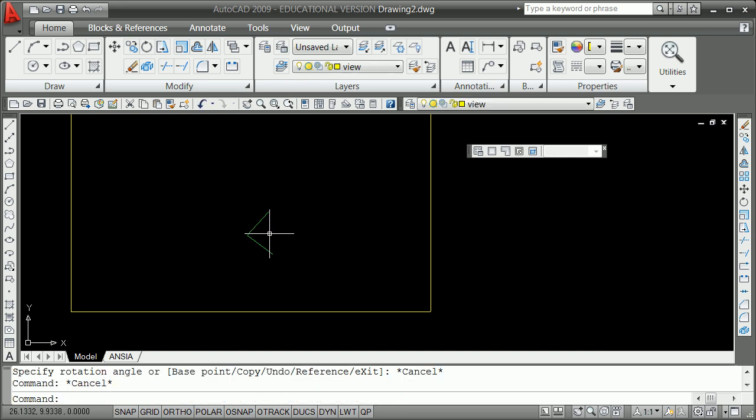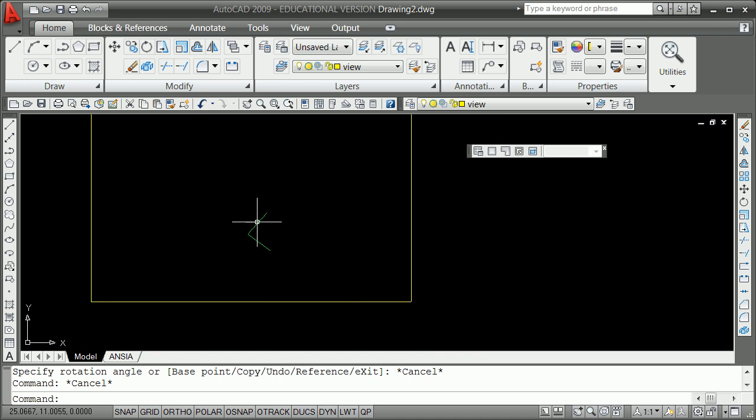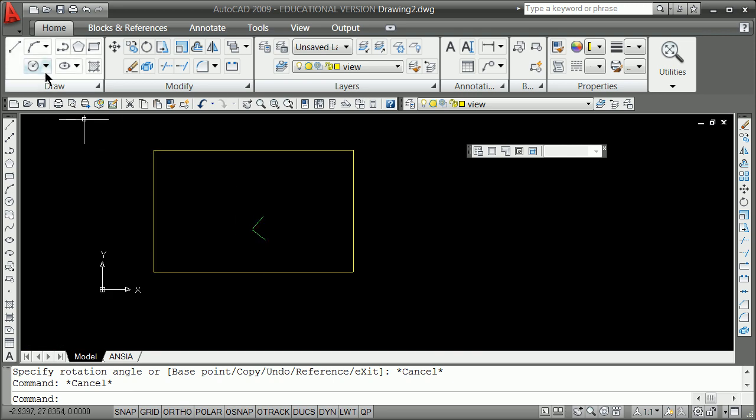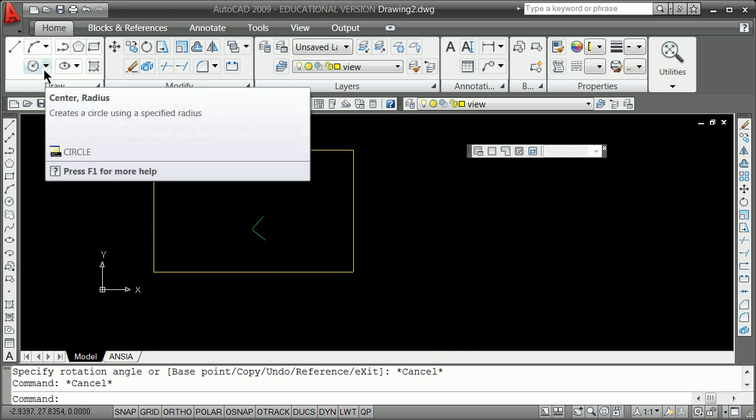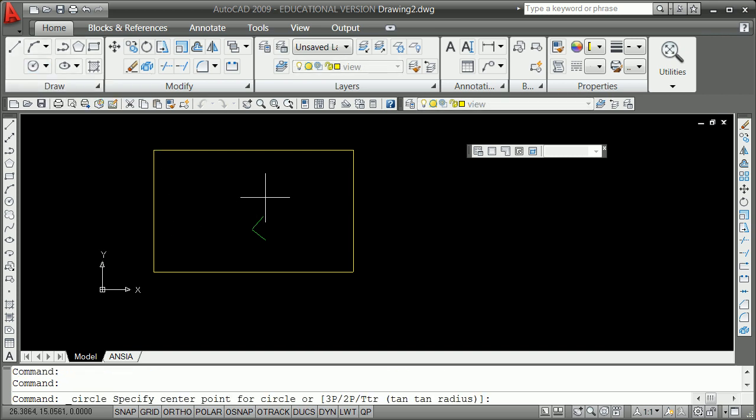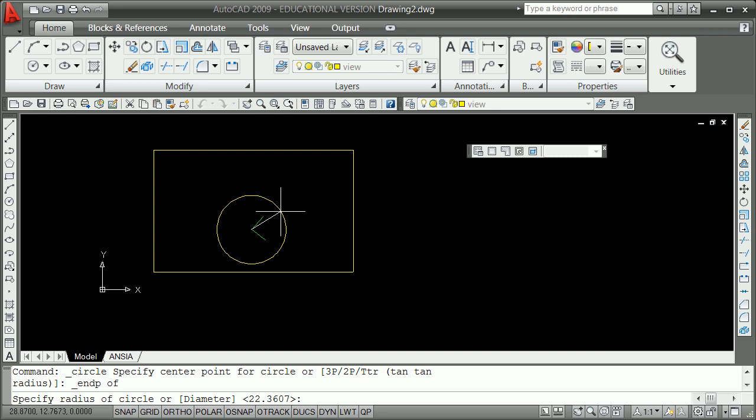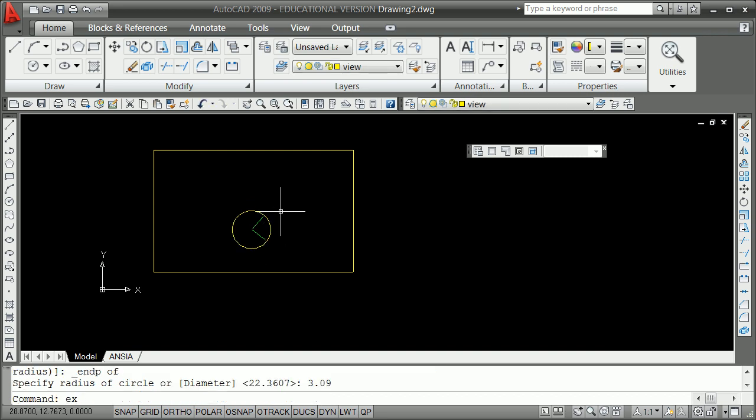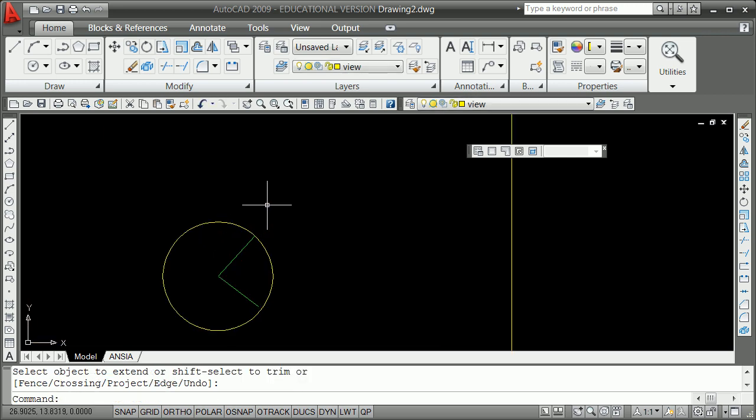We have looked at different ways. Personal belief on a lot of this stuff, if you're going to change that length to 3.09, you go ahead, draw a circle, center radius, shift right click, end point there, and then you give it 3.09. You extend, spacebar, grab the wrong one. Shift brings it back, shift brings it back, and you're where you need to be.